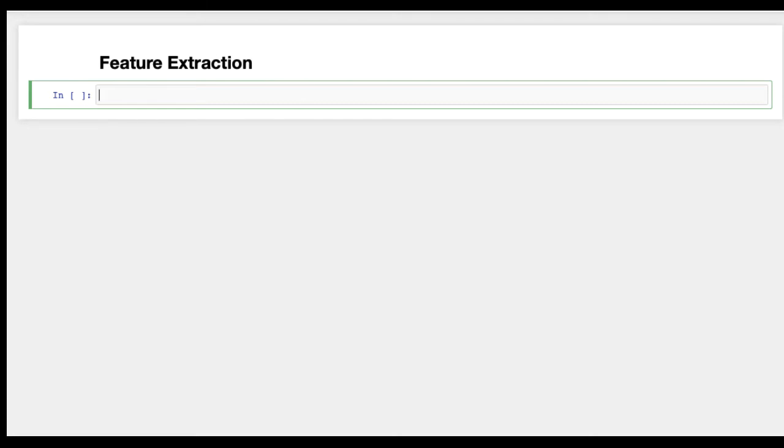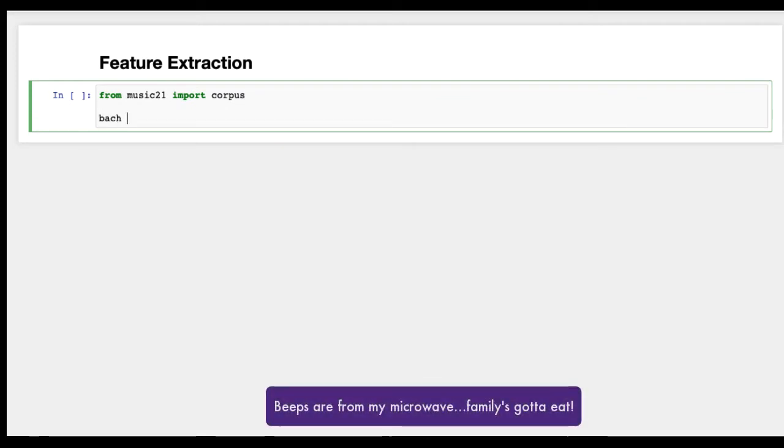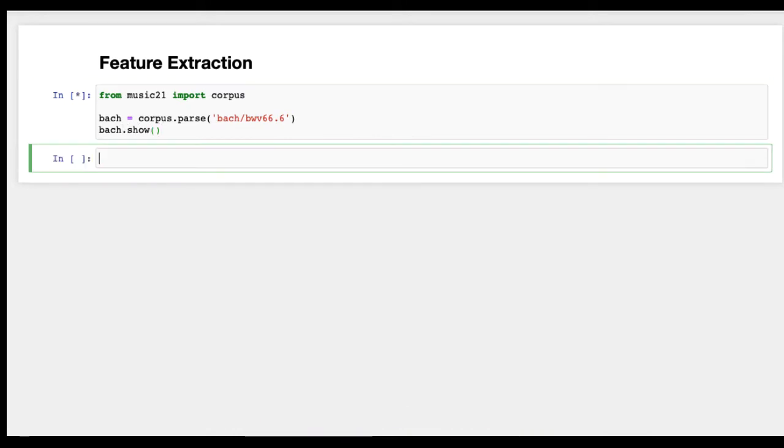Let's say that we have a piece. We'll load from the Music 21 corpus our favorite Bach chorale. So you don't even need to know what comes up from this corpus. Parse Bach BWV 66.6. And just to remind ourselves how it goes, here's the Bach.